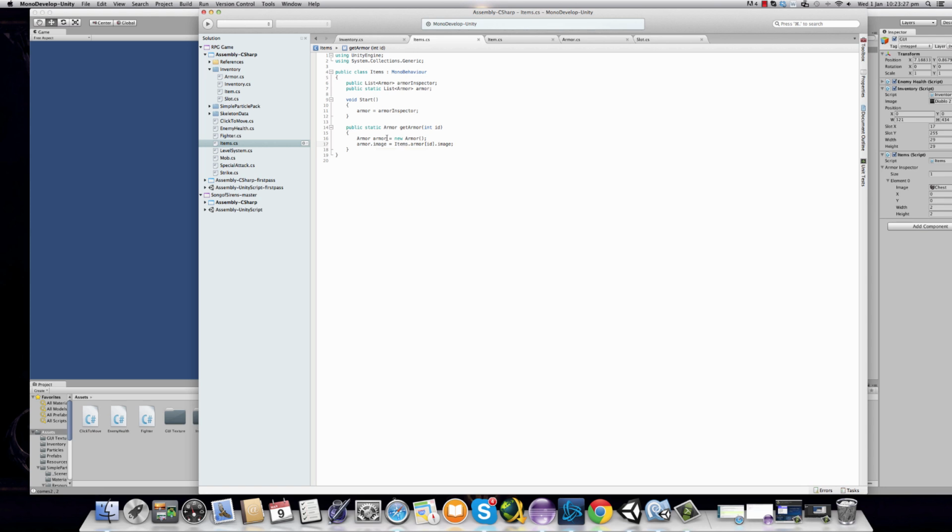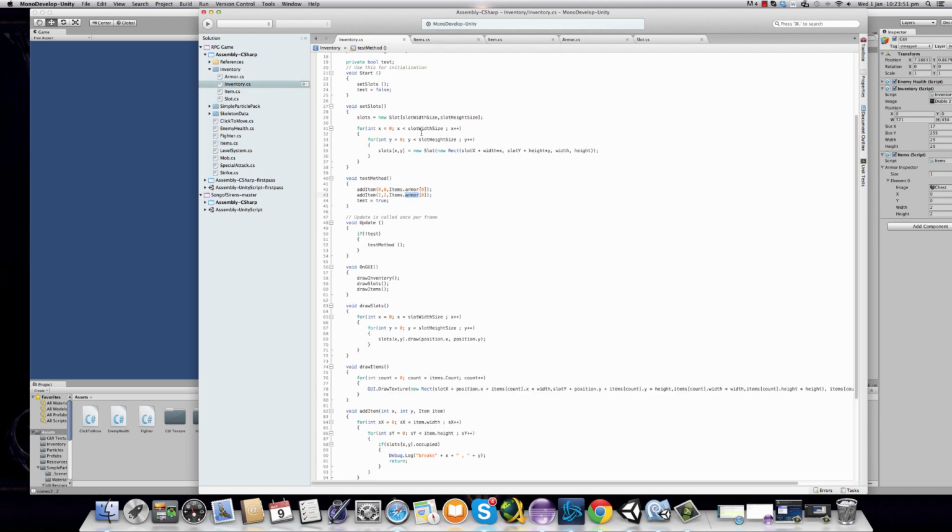If that doesn't make a lot of sense, it's fine. You'll understand later on. We're making a completely new armor to send back, and we're going to set the armor's image to the appropriate image, because we're going to have the ID. And we'll just make this private, so we don't accidentally access this anymore. And so we're going to go back over here. Instead of saying items.armor, now we're just going to say items.getArmor, and we're going to put in 0. So that's the only change.